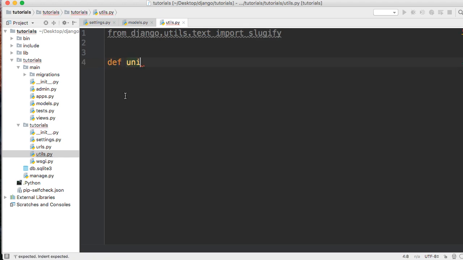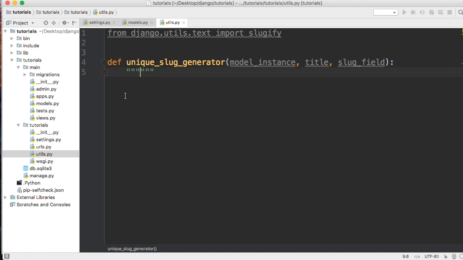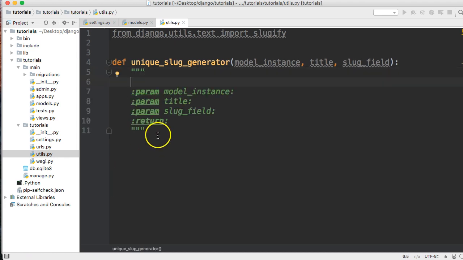Alright, so we're going to create a function down here, and we're going to call it define unique_slug_generator, like that. It's going to take 3 parameters: model_instance, title, and slug_field. Alright, and then we'll add some information to our function, but we're going to pass that for now.